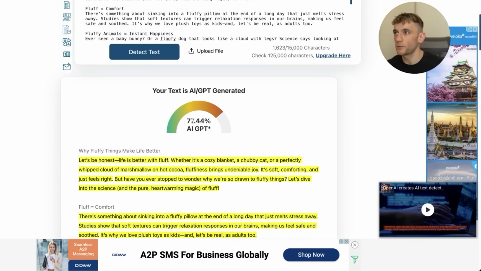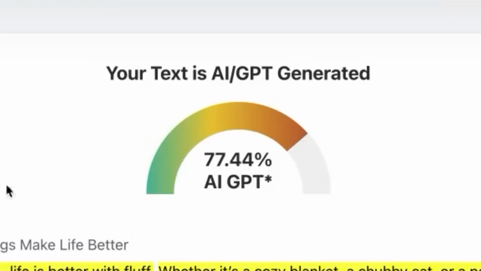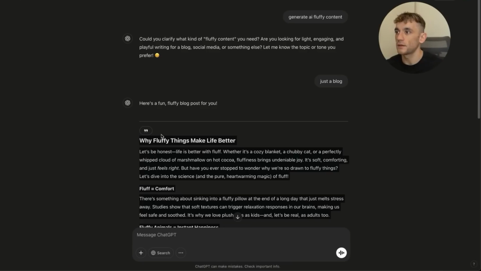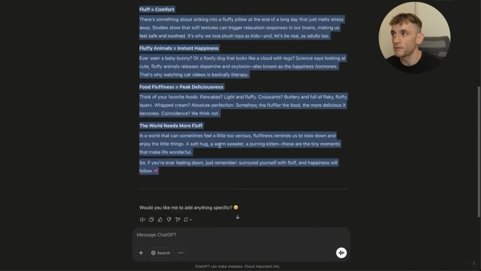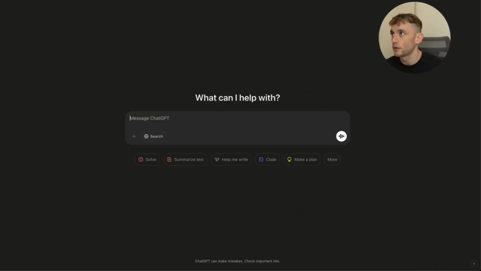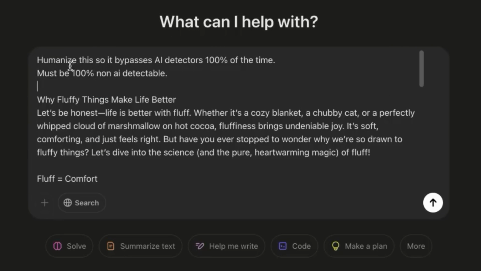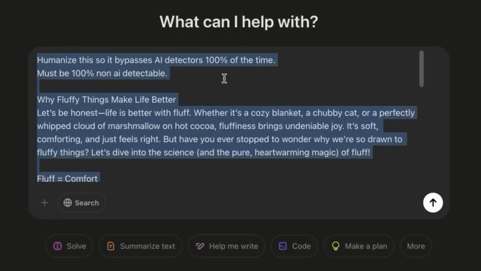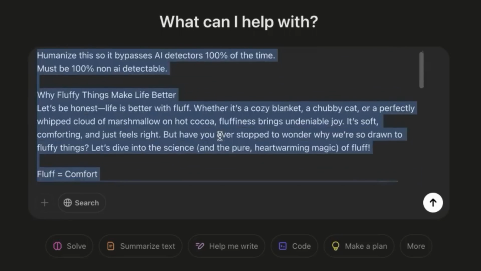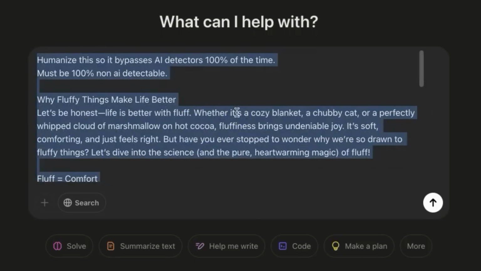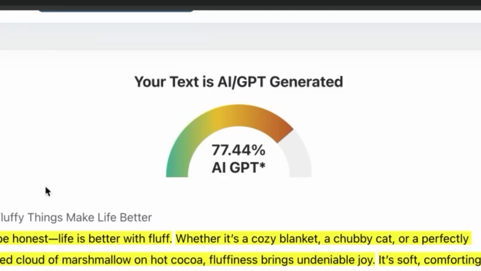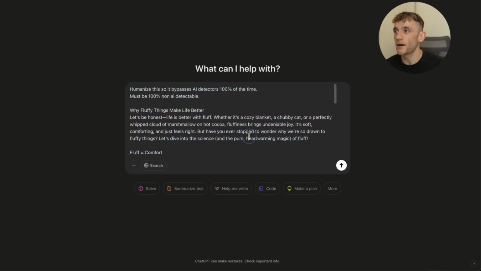So if we have a look, for example, at this blog post, it's coming out as 77% AI generated, right? Easily detectable. So what I'm going to do is take this fluffy content from ChatGPT 4.0, and test which model or models are best for humanizing the content. So I'm going to say humanize this so it bypasses AI detectors 100% of the time, must be 100% non-AI detectable. Then I've pasted in the fluffy content underneath that comes out at 77% AI detectable without any sort of humanization.